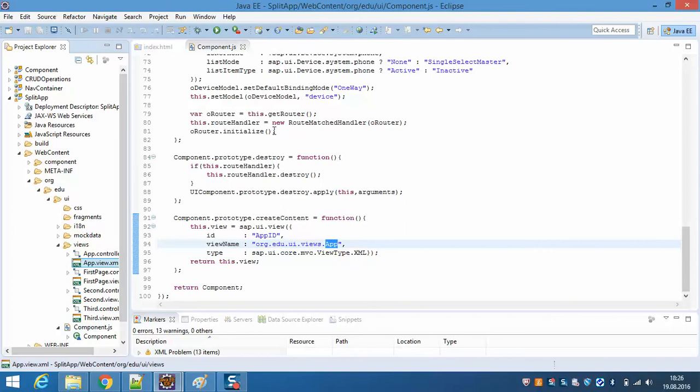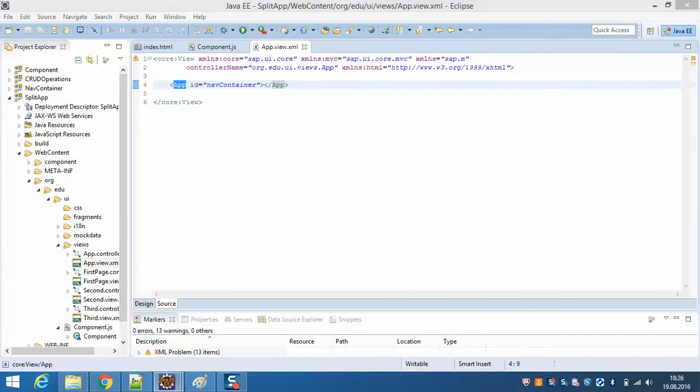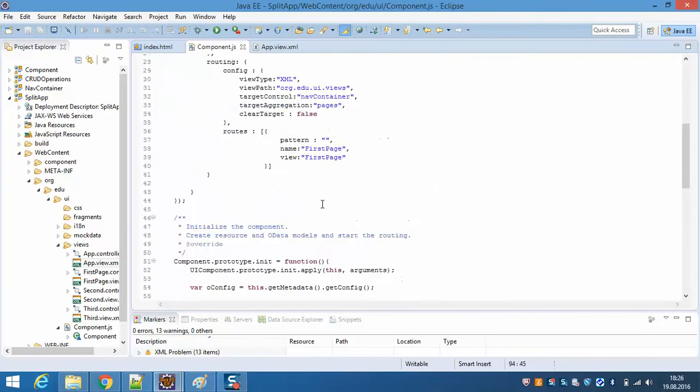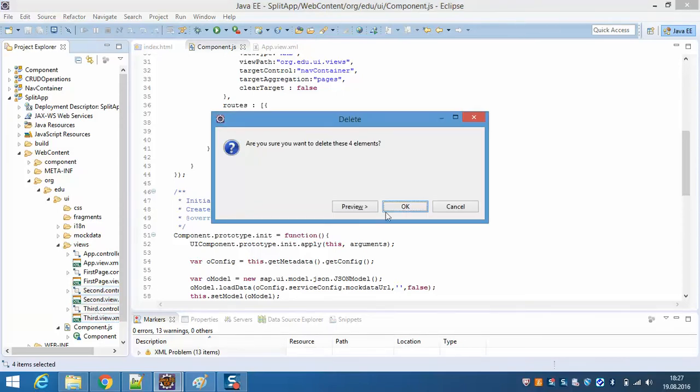If you can see here, there is something called app. Instead of app, what we have to use in here is split app, right? Because we are trying to develop something called a split app. Then you have to give the corresponding ID and all. So I will give split app. Save this, and then go back to your component. Whichever routes you have deleted from the view, delete all these as well. The second and third, we don't want these as of now, so I'm deleting all of this.